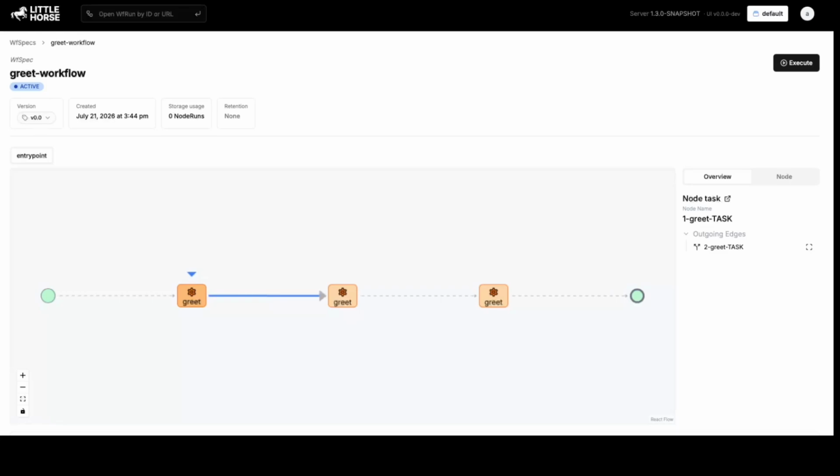we can see our workflow specification with 3 different greet tasks. Each box represents a node within the workflow or a step within the workflow. If we click on the box, we can examine the task definition through the LittleHorse dashboard. We can see the first task accepts the variable of name. The second task uses the argument of Steve, and the third task uses the argument of Joe.